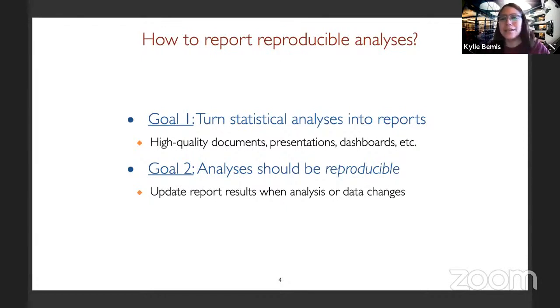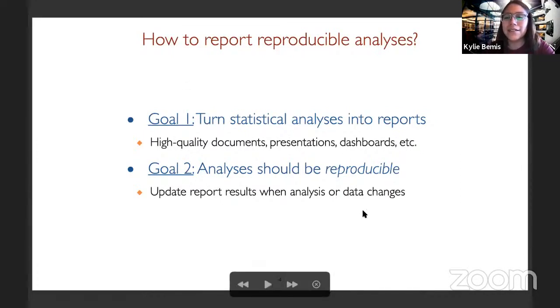For example, if the analysis was in a Word document, we don't have to go through and copy over new figures and things like that. So all of this should be easily automated and reproducible, so that if we change a data set or the analysis, we can create a report that reflects that as well.